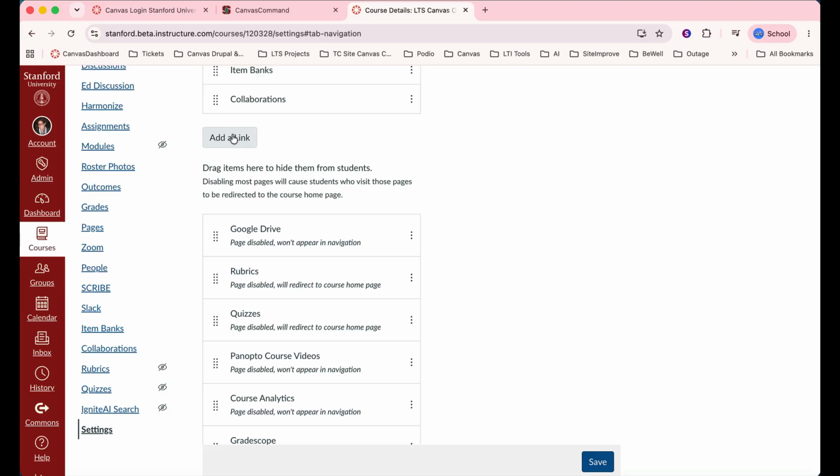Please refer to gocanvas.stanford.edu for a video tutorial about how to enable and disable tools.